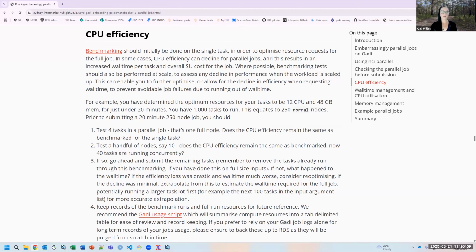Next, we'll consider CPU efficiency for parallel jobs. We talked about this in the benchmarking session 2 weeks ago, that we should always benchmark a single task to understand what the best resources are. And that's so important when you're looking at a parallel job, because the scale can potentially result in a lot more wastage of time and resources and service units if you haven't appropriately benchmarked.